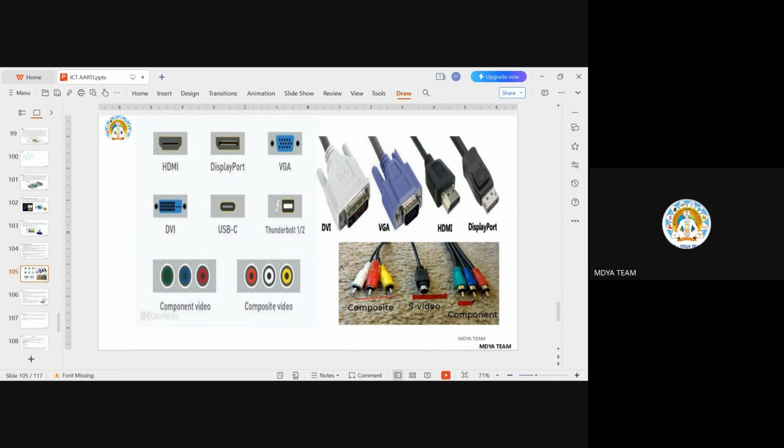Now this is the component. This is the composite, and this is the S-video. This is DVI. This is HDMI. DisplayPort. These are all connectors, and these are all ports.